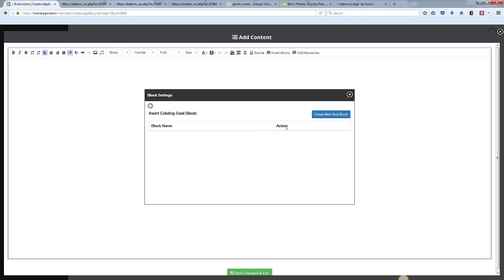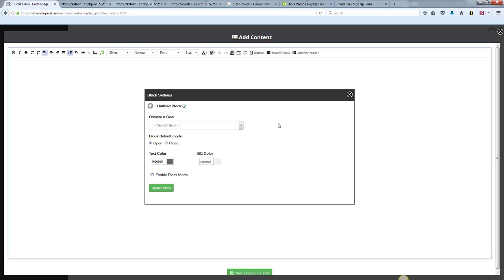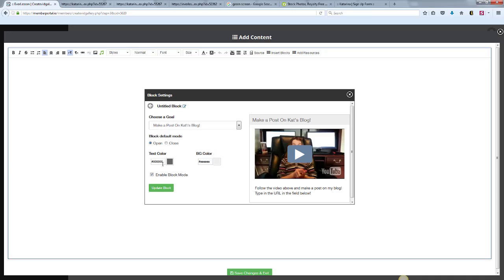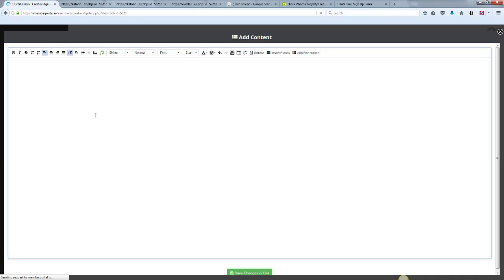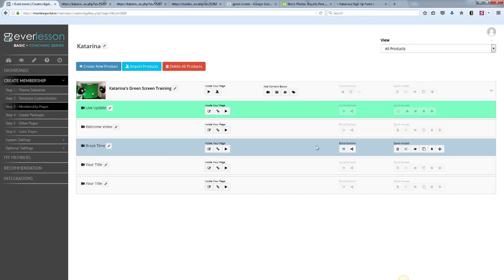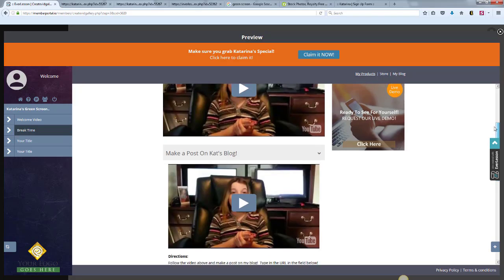And I don't have any existing goal blocks, so I'm going to say create a new goal block. I'm going to go ahead and choose my goal. There it is right there. Here's what it looks like. Okay, I'm going to take off the block mode, and this is going to get rid of the borders here. And I'm going to say update block. It's going to put the placeholder there. There it is. Save changes and exit. And now if we come over here and preview this, you can see here is the goal.